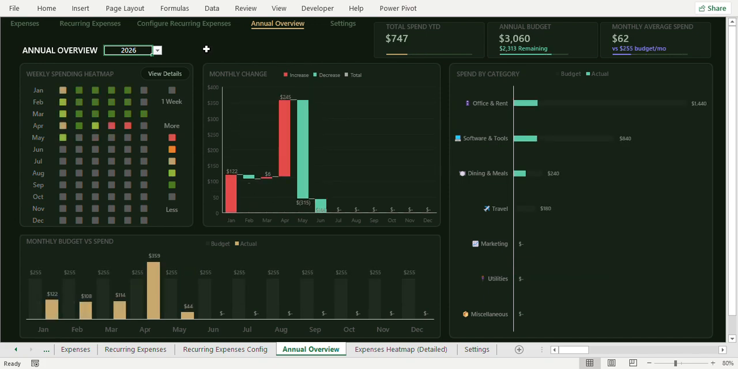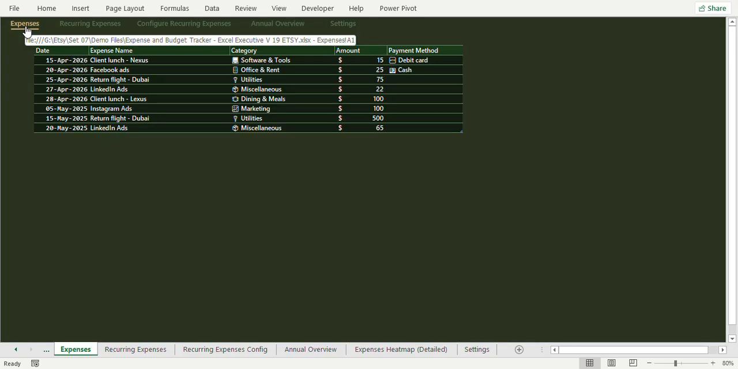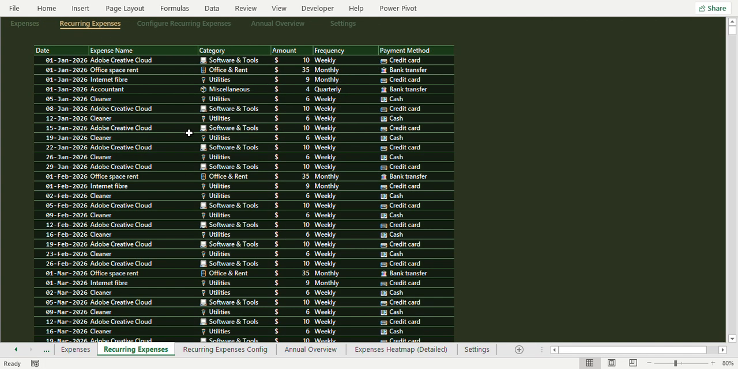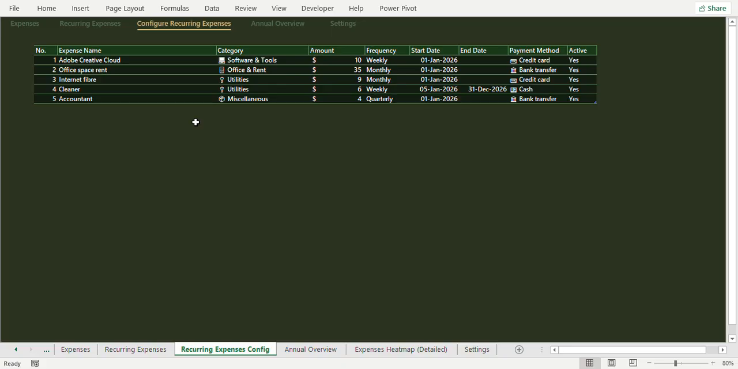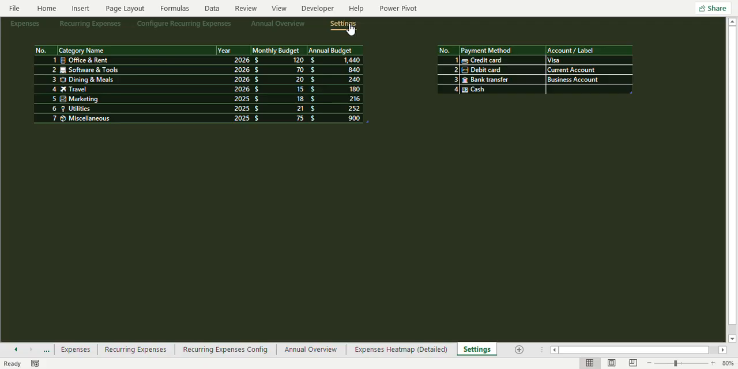Yeah, to create it, it took me a lot of time, but I have made it so that it is very easy for you to work on it. So again, just to go through this one more time, here you enter the non-recurring expenses. The recurring expenses populate automatically. You're supposed to configure those recurring expenses here, at any point in time you can enter up to 15 recurring expenses. Then you have the dashboard, then you have the settings.